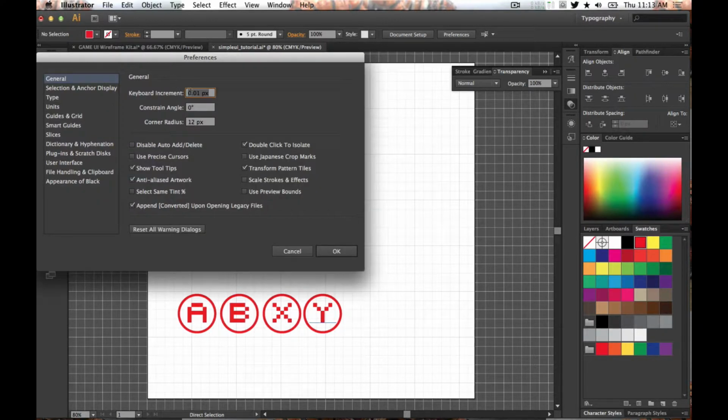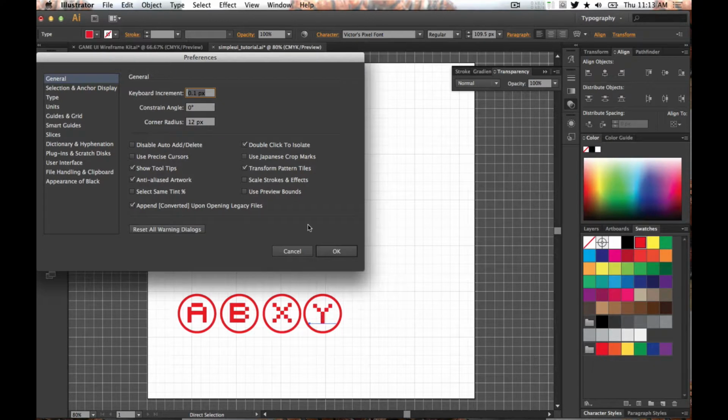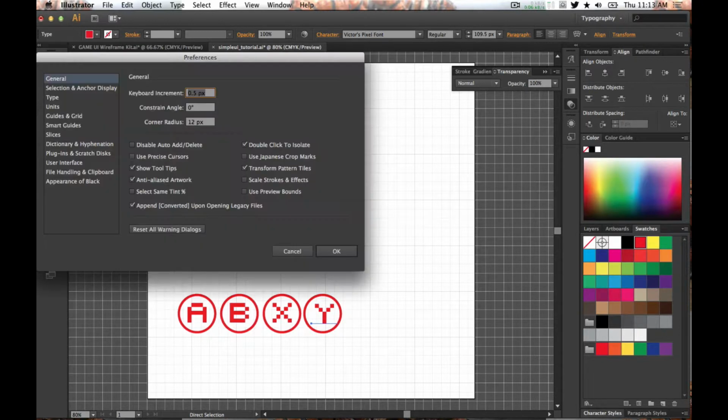Let's set my increments here to 1 pixel or 0.1 pixels. So actually, move this guy. Still not enough. Let's just change it to 0.5 pixels. Yeah, too much. Go back to 0.1.